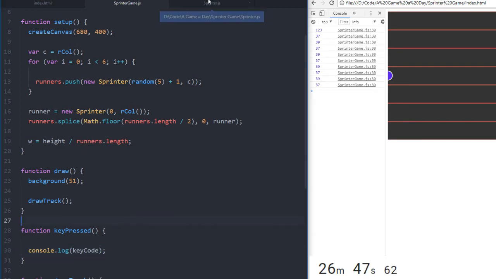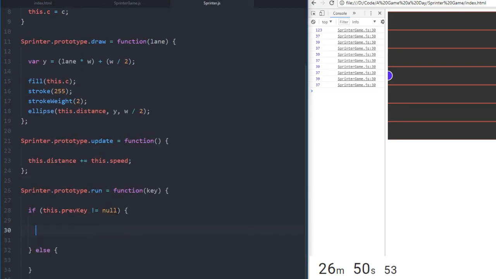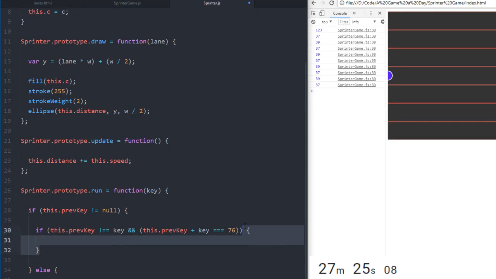So what we need to check for is if this dot prev key is not equal to key, and this dot prev key plus key equals 76. So it's adding up the two things. And we will just say speed plus equals 1.